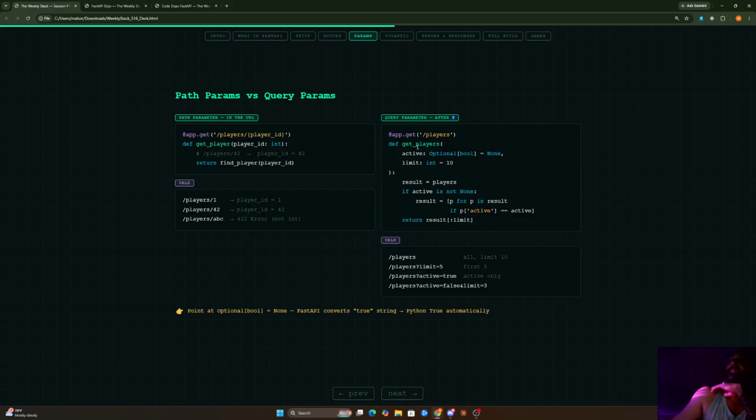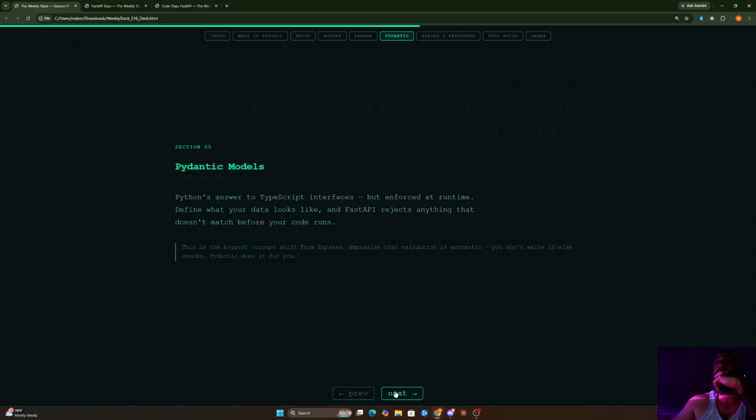So right here, this essentially is the same URL you've been building in Express for months. FastAPI just handles the parsing and the type conversion for you. Pretty quick, easy, fast. Moves us into Pydantic models. This is where FastAPI really gets powerful.